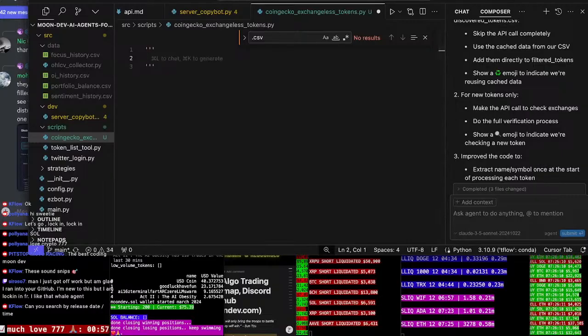The point of this script is to find the tokens that are listed on CoinGecko, on Solana as well, and are not listed on Binance and Coinbase. This may present an arbitrage opportunity if there's high volume.